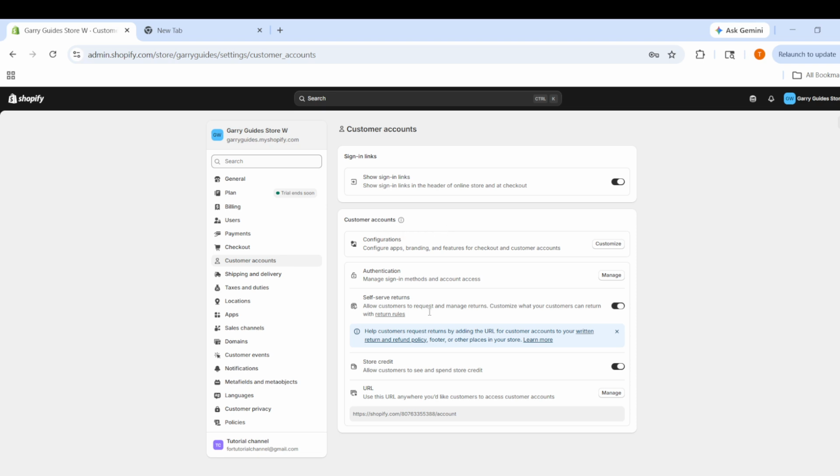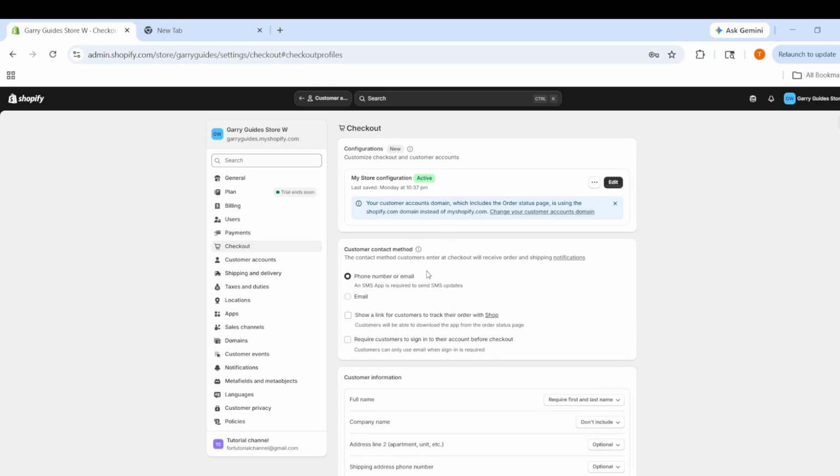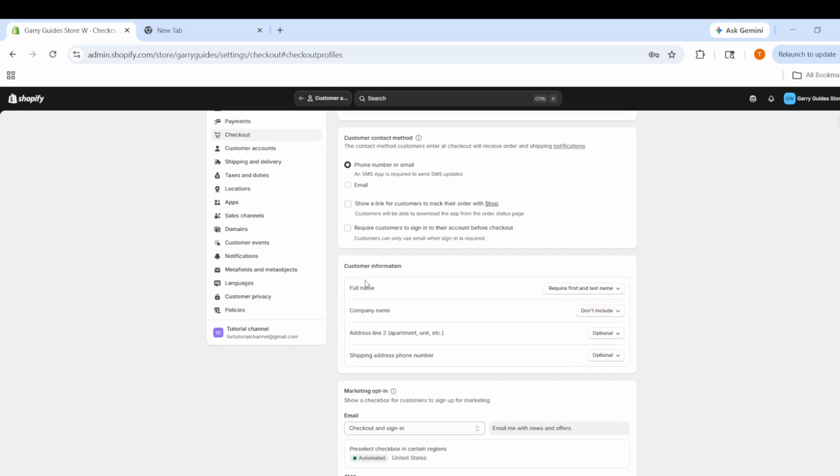Once you are inside Customer Accounts, look for the section called Accounts in Online Store and Checkout. In that section, click Edit. This will let you change how customer accounts are displayed and managed across your storefront and checkout. Now check the box for Show Login Link. This is important because it makes the customer login option visible on your online store.